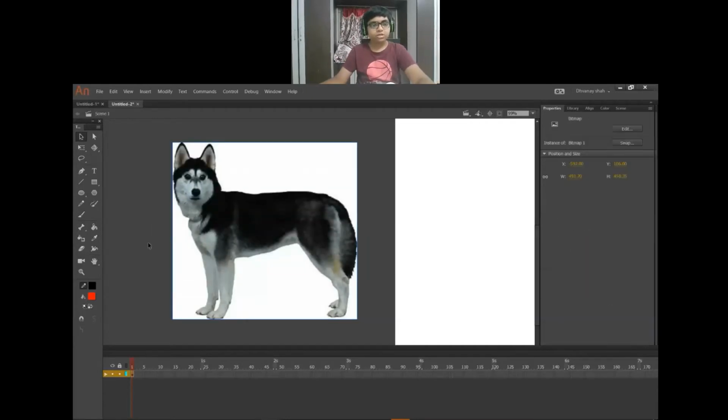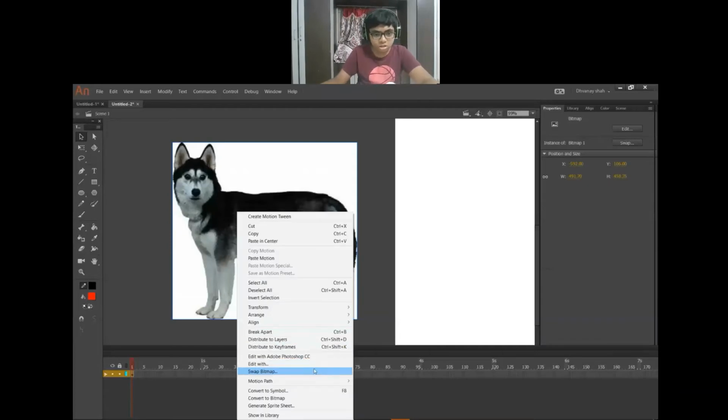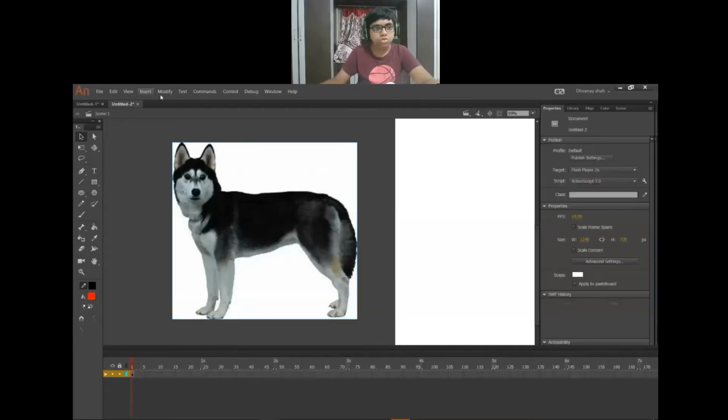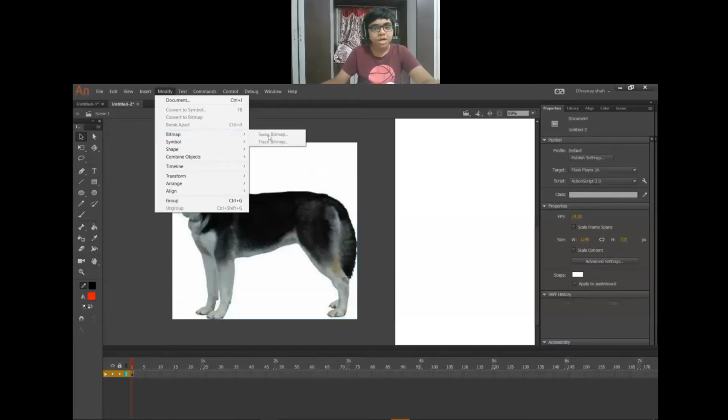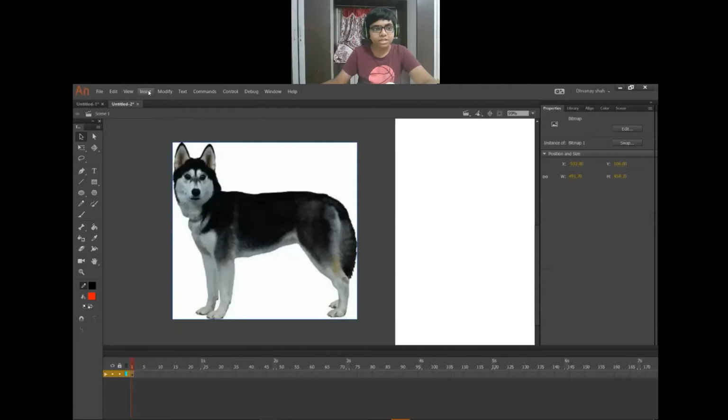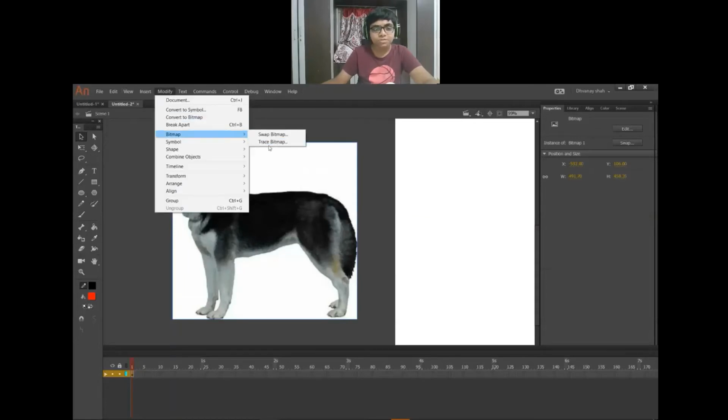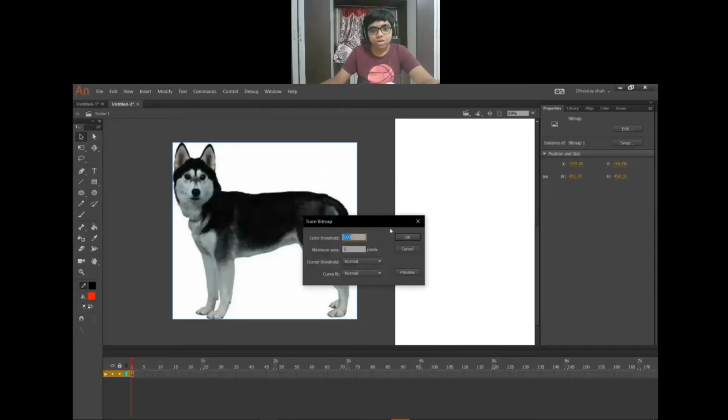Only a click. Right click, or go to Modify menu, Bitmap and Trace Bitmap. But it is not showing like this, so select Modify, Bitmap, Trace Bitmap. Select this and use minimum area 1 pixel and color threshold 100. Click on OK. Corner threshold should be normal, curve fit should be tight, or smooth. Click on OK.